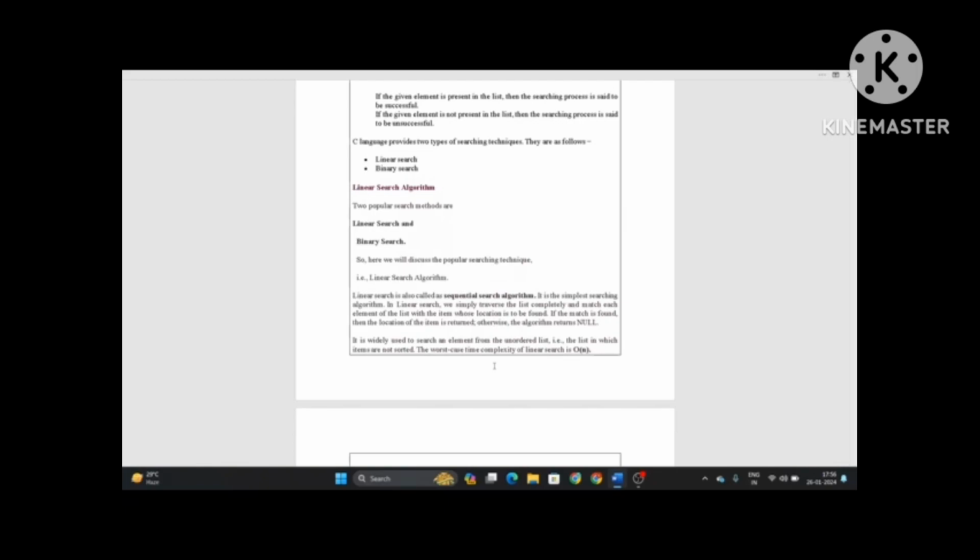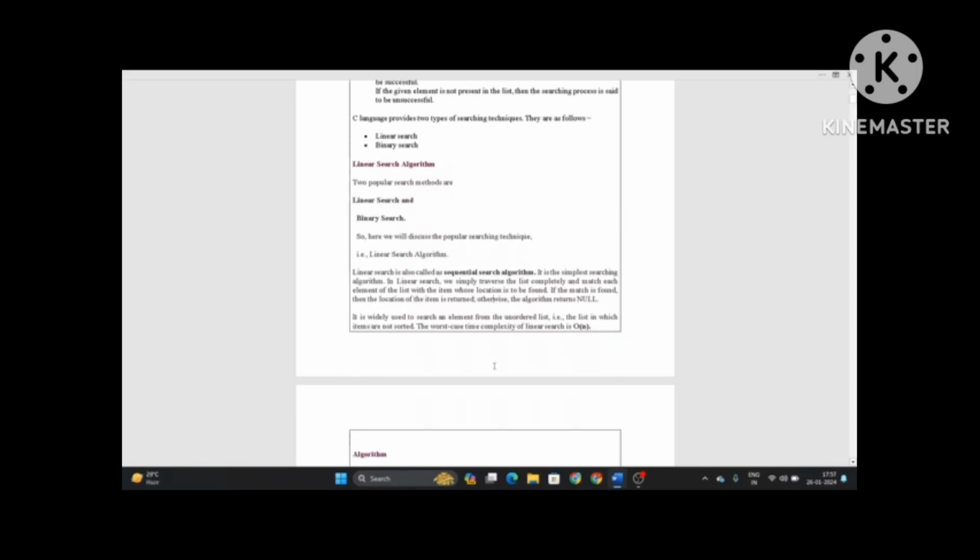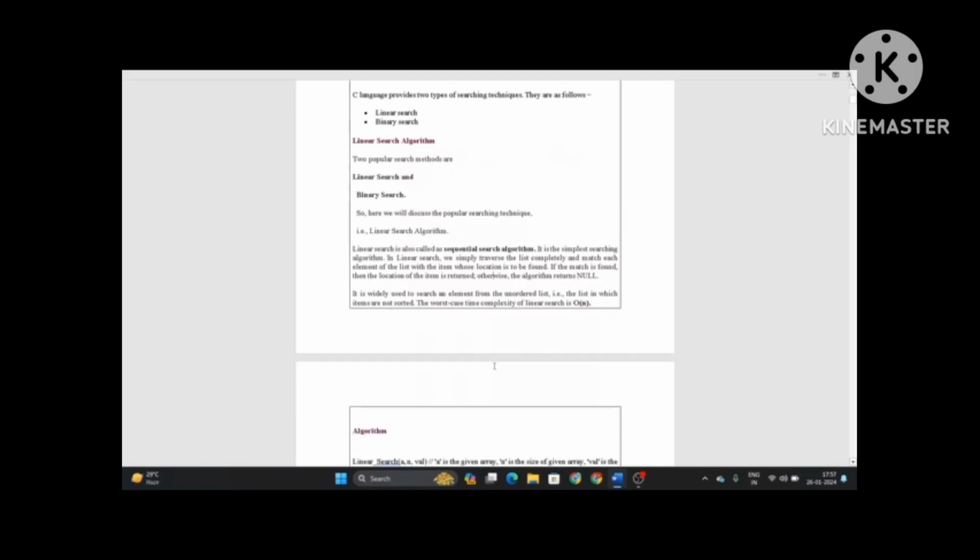Otherwise, you have to complete all the elements one after another until we get the element. If even the last element is not found, that is called an unsuccessful search. So what is the time complexity of this linear search? The worst case time complexity of linear search is O of n, big O of n.